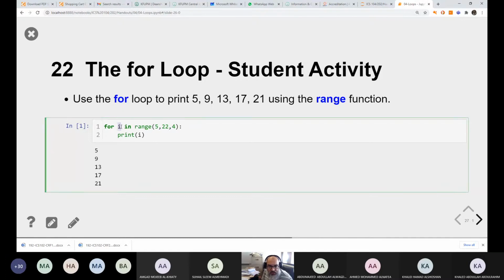So if I say for j in range and then print j, and if I run it, if it gave me an error, then you would be right. We need to define j before we put it in the statement of the for loop. But since it did not give me an error, this means that this will initialize a variable that has not been defined earlier. Okay, Amjad?